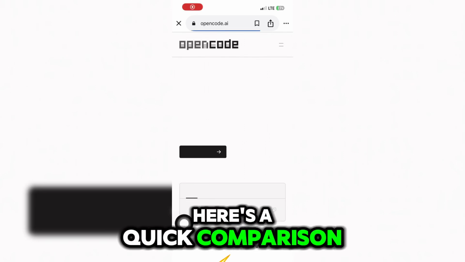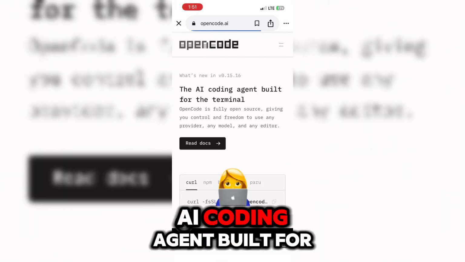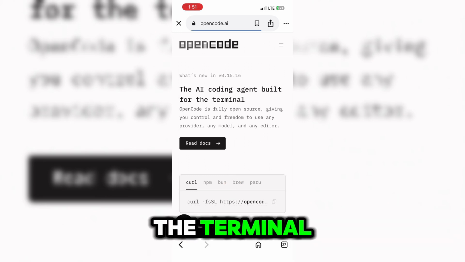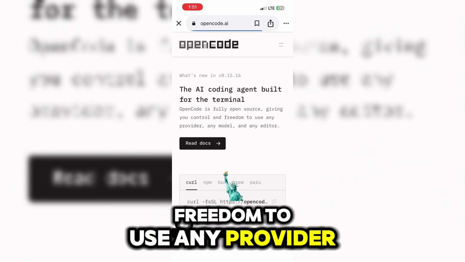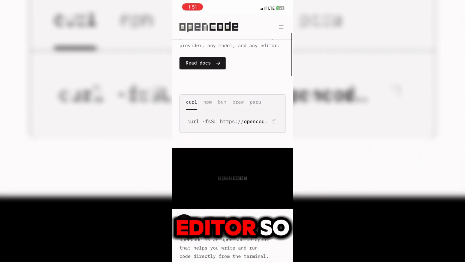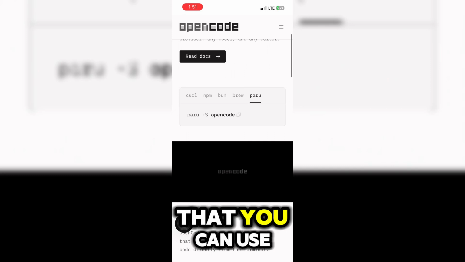Here's a quick comparison between OpenCode and Claude Code. OpenCode is an AI coding agent built for the terminal. It is fully open source, giving you control and freedom to use any provider, any model, and any editor. So it is like a website where you can actually go ahead and see different codes that you can use.